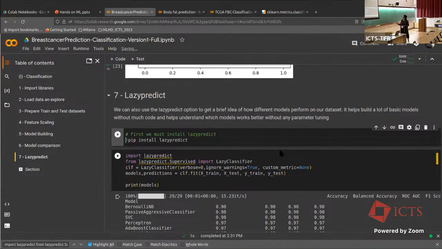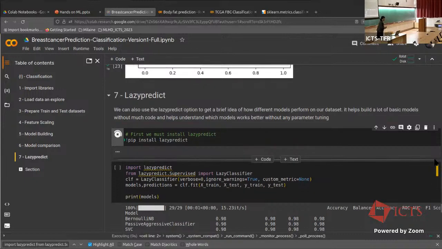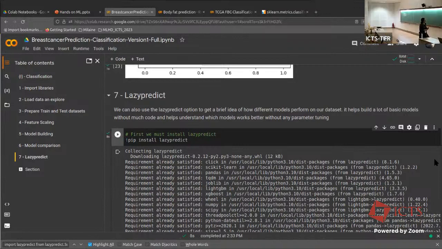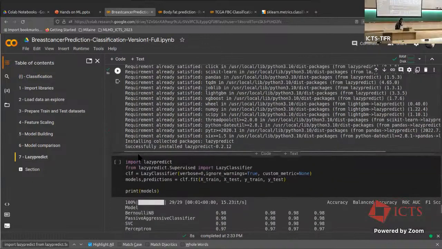So you have to install Lazy Predict. First install this, and you'll see something's going to happen here. To install that. So once installed, then you can use it.